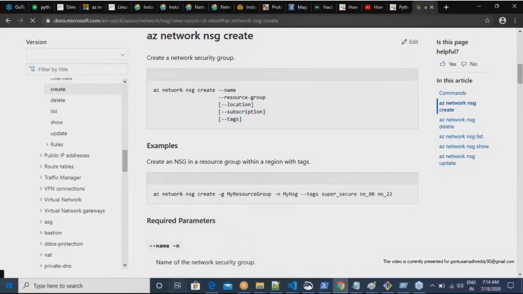So what is it that you need to do? You need to create NSG rules with port 80 and port 22 open for the internet. Your virtual network traffic should be allowed, and no other traffic from the internet should be allowed. NSG create is nothing. It is very simple. You have to just create.